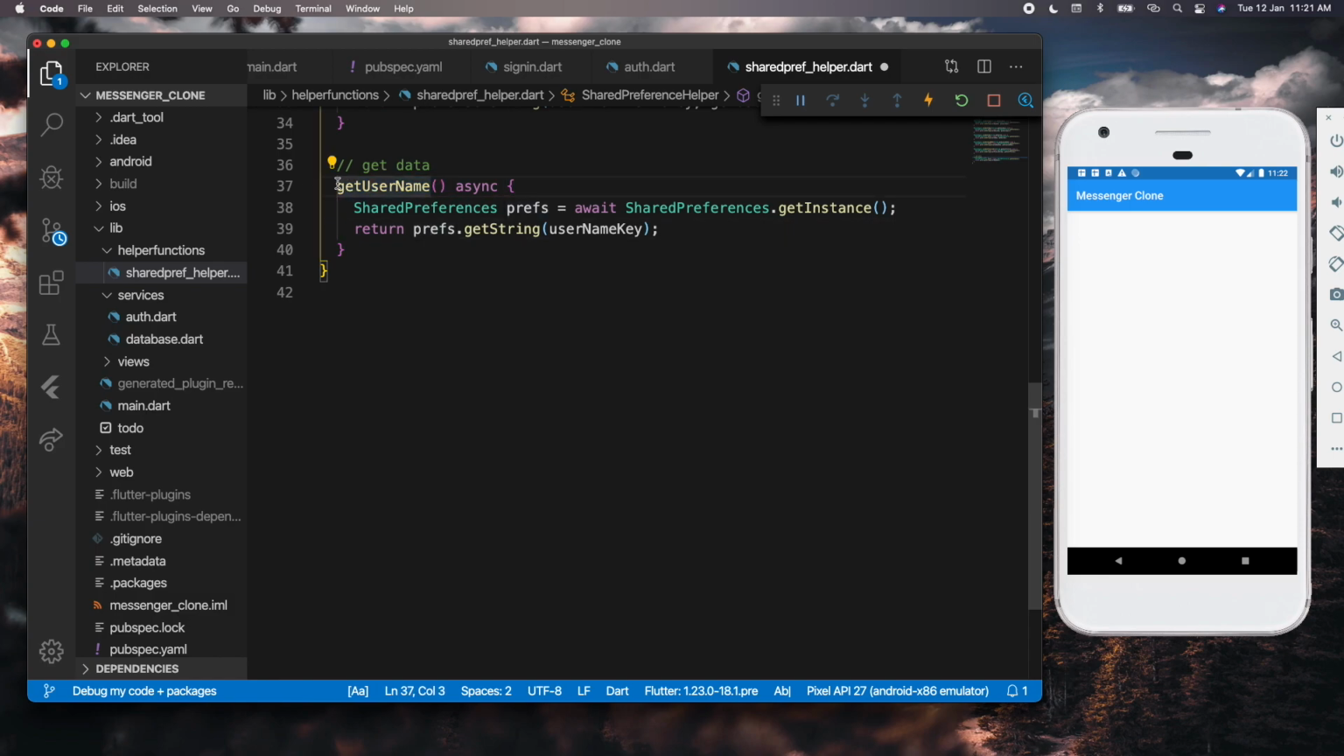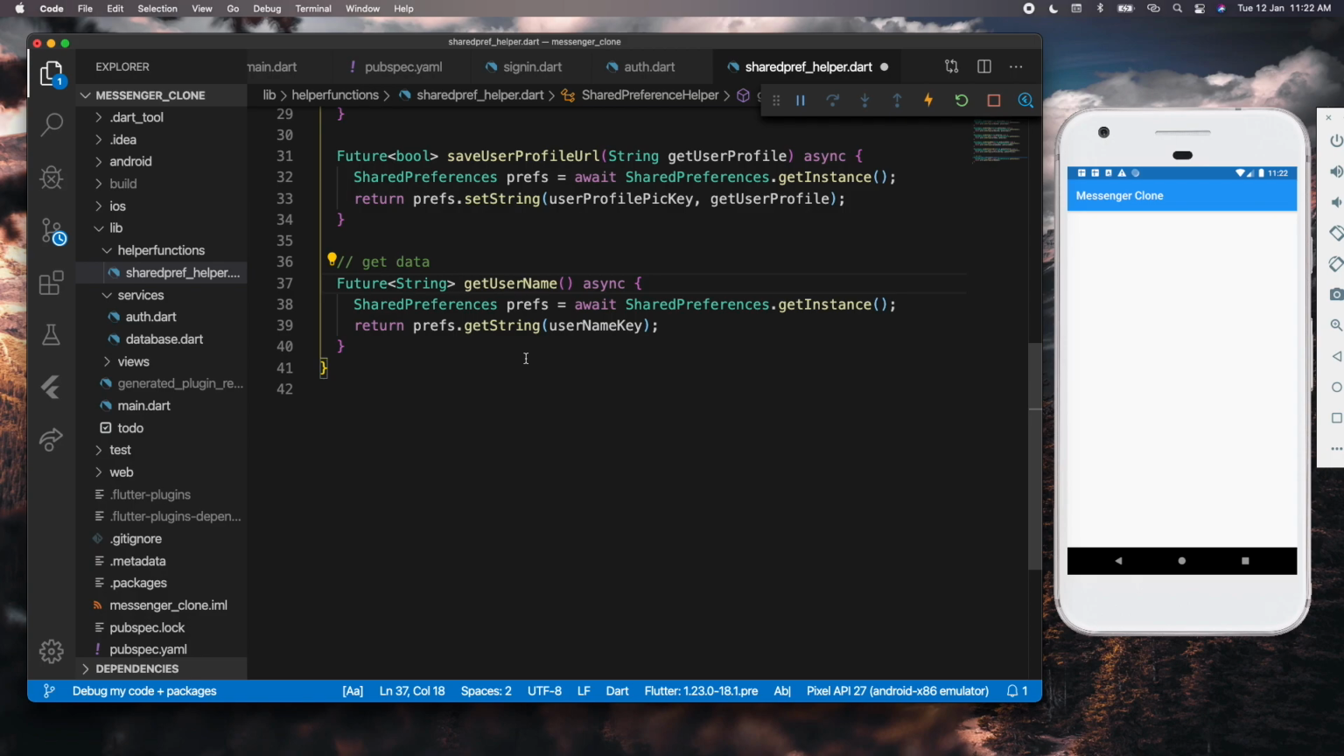Now we can define the return type of it as Future string. Now first of all, why am I saying it is a future? Because it is going to take some time. When we get the value from shared preferences, it's not an instant process. It is going to take some time. The second reason why I'm using a string is because this is going to return a string. So I hope that all makes sense.